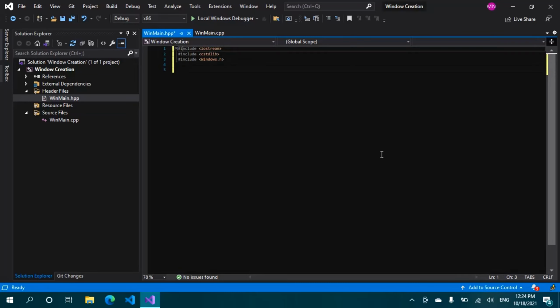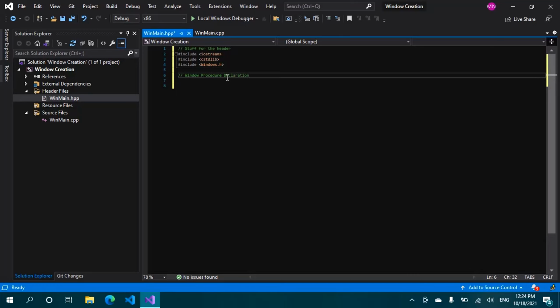I'm sorry, I'm gonna go back here. Stuff for the header. Window procedure. Declaration. We declare it here. In C++, you don't need a function body. You can actually insert a semicolon when you actually declare a function. Apparently, you can do that. In other languages, you can't.